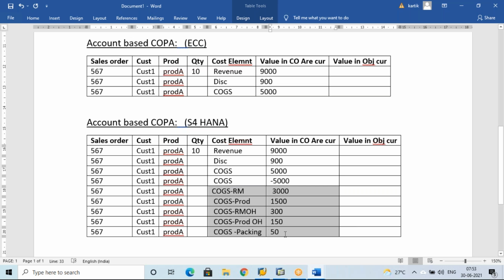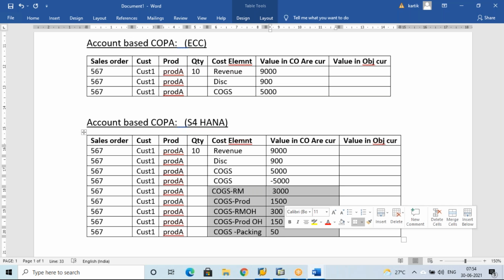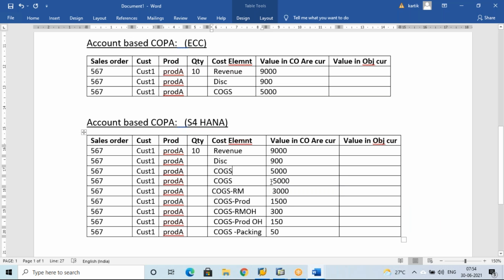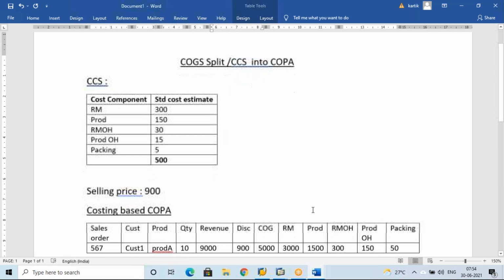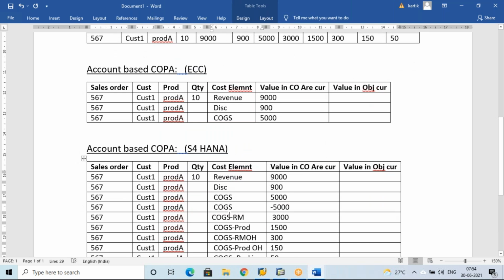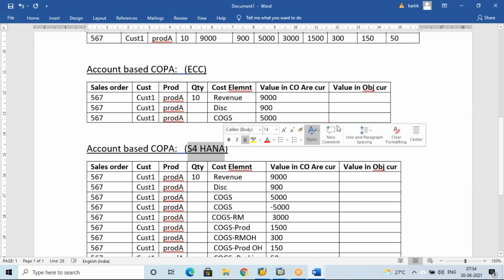So for that we have to create separate cost elements like this, and somewhere you have to make some settings. Based on that, when COGS hits, it is going to split like this, into individual cost components. Now you can analyze if this information is available in a table, or by creating reports. That's a different way. So this is the cost component split in both costing-based COPA and account-based COPA. But this split is only possible in account-based COPA of S4 HANA.